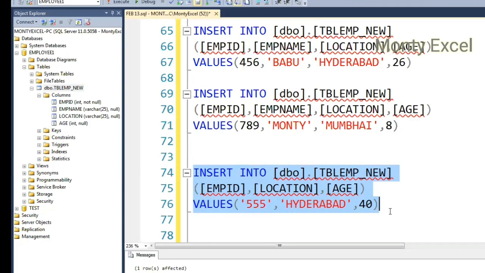If you're not interested in skipping columns, follow the complete procedure. However many columns you have, provide all the values. In case you are inserting values for all the columns in the table, you don't need to list all the columns after the table name.